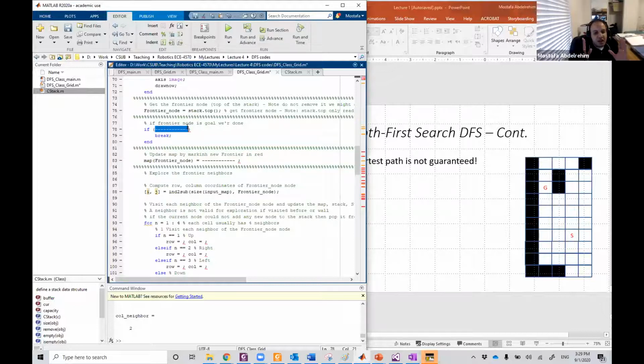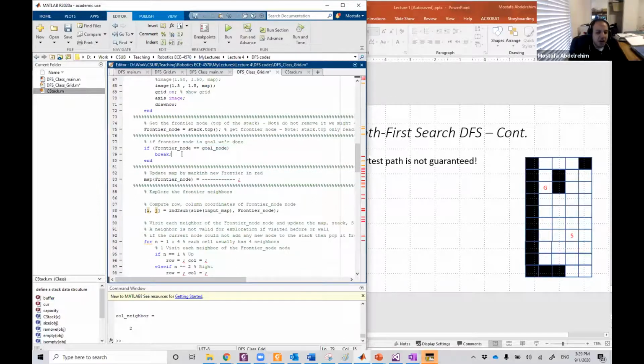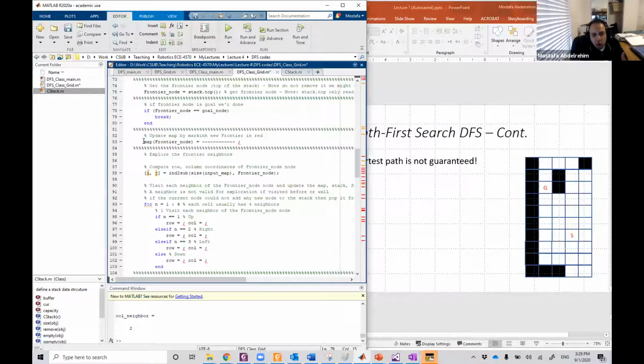Then we're gonna check if the current frontier is the goal. If it is, we must break the loop. We have reached our goal. So if the frontier node, which is this guy in here, is equal to the goal node ID, and we have the ID, yes, we have the goal node. Then we break. If it doesn't, then we should continue and explore.